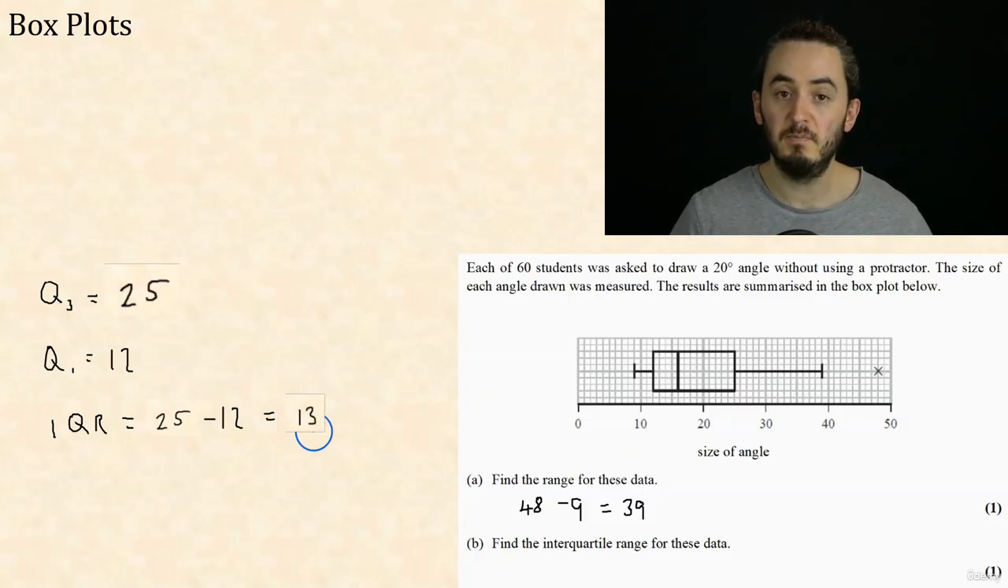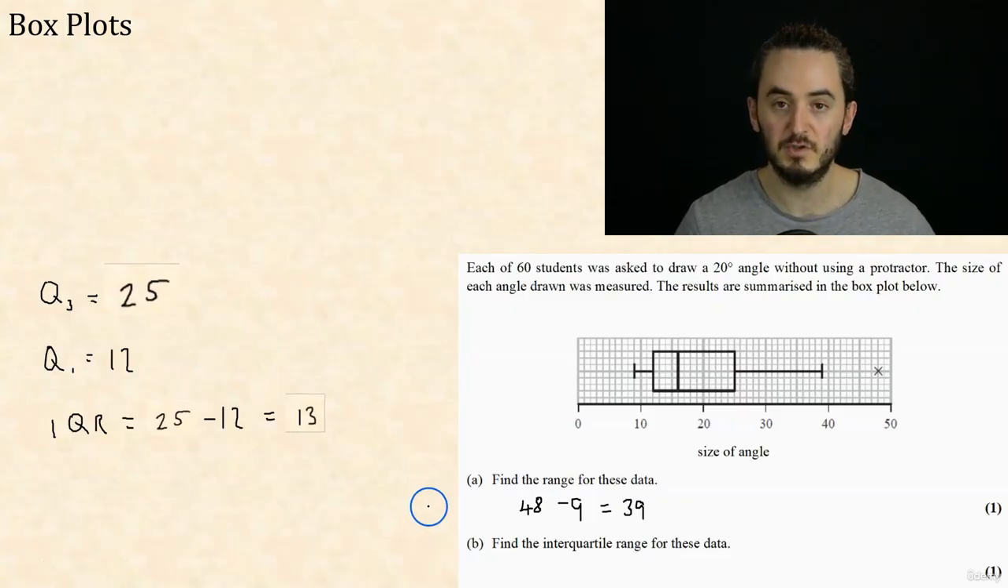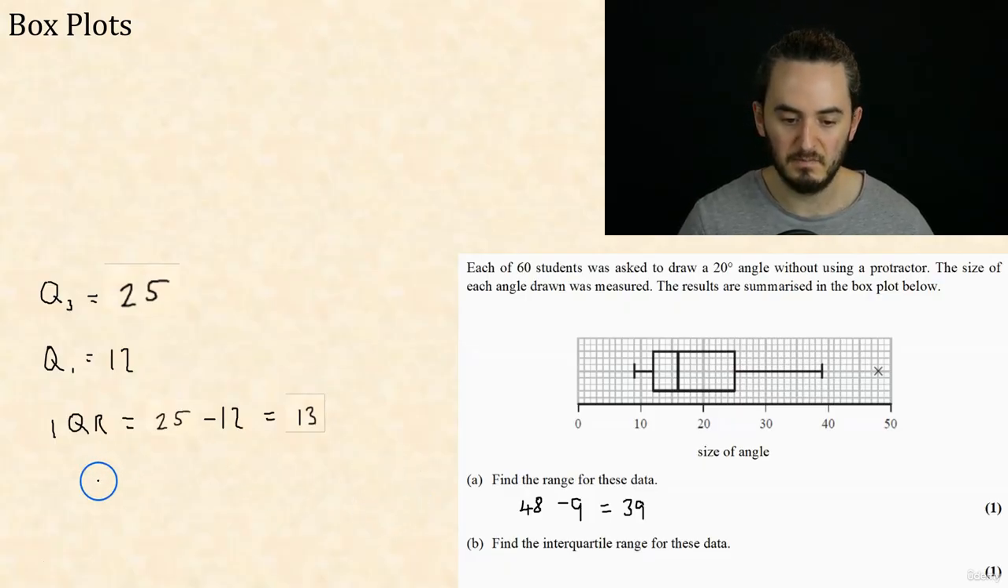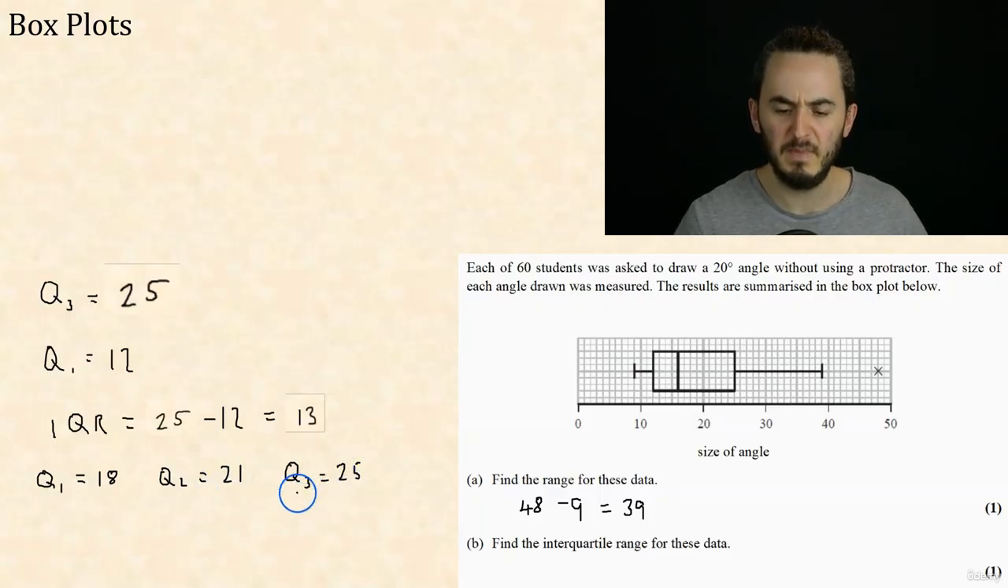You are frequently asked to compare sets of data. So suppose that there was a part C of this question which said a different group of students were asked to draw a 20-degree angle without using a calculator, without using a protractor, and for them the information is as follows. Let's say that their lower quartile was 18, their median was 21, and their upper quartile was 25, and you're asked to compare the data.